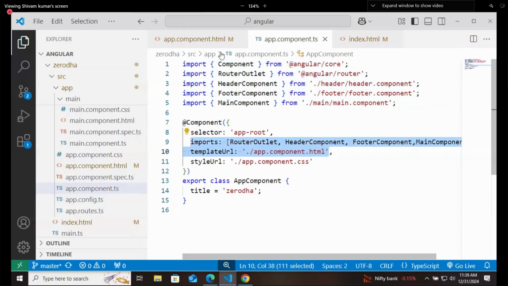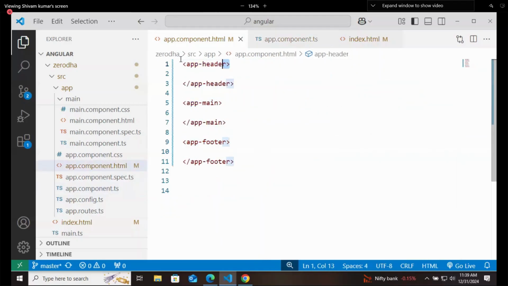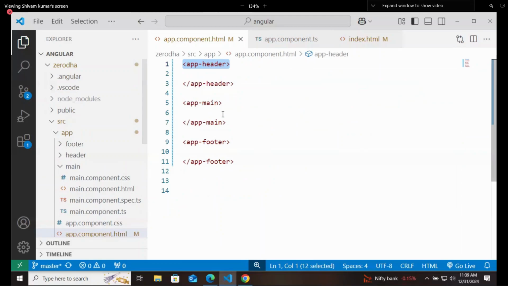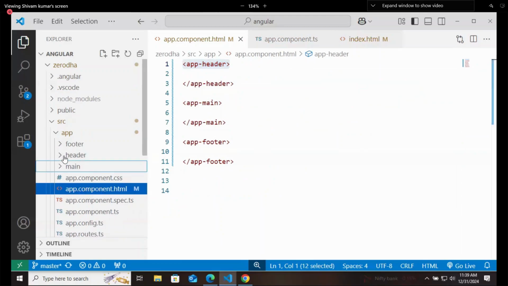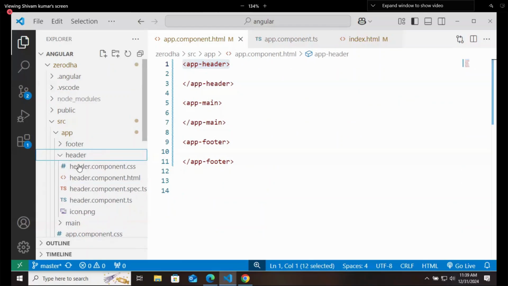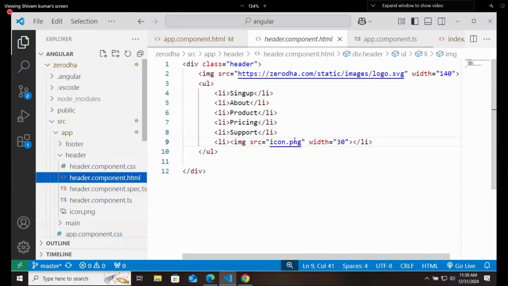That's simple. Now in app-header, you can go to the header component, you will get their HTML and CSS file and you can customize them, right? This is how we are doing.